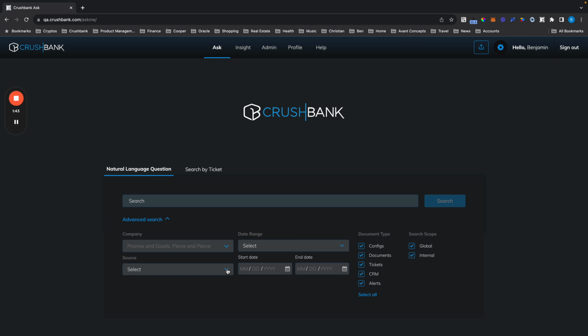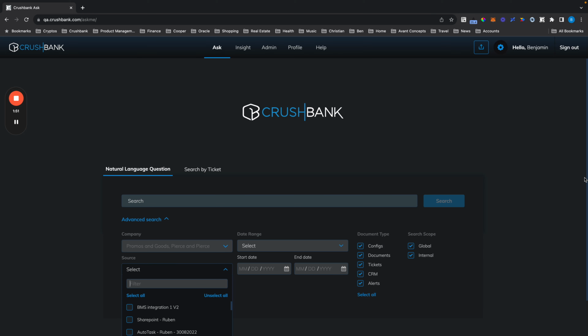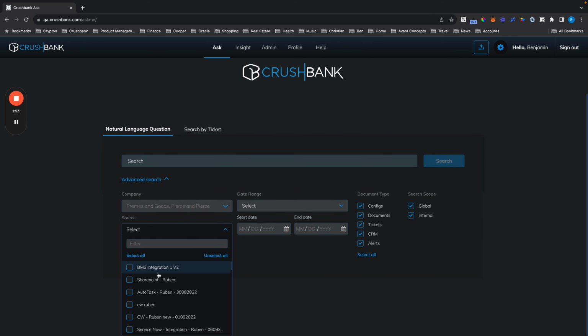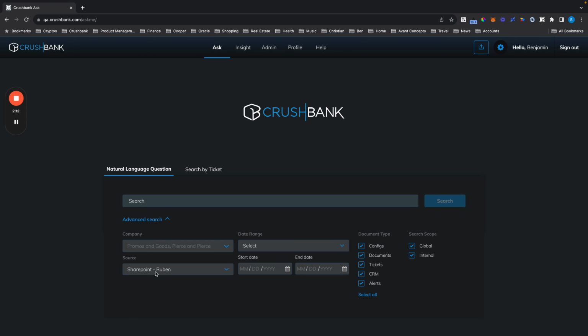Source. So these are the different integration sources that your company admin has added within the admin portal. So if you look here, we'll look through these. These are the integration names. Like the first one right here, this is a BMS integration, SharePoint integration, Autotask. We got a couple ConnectWise integrations. So if you know that the document you're looking for is within SharePoint, you can go ahead and click that. And now you're going to be filtering just against that.